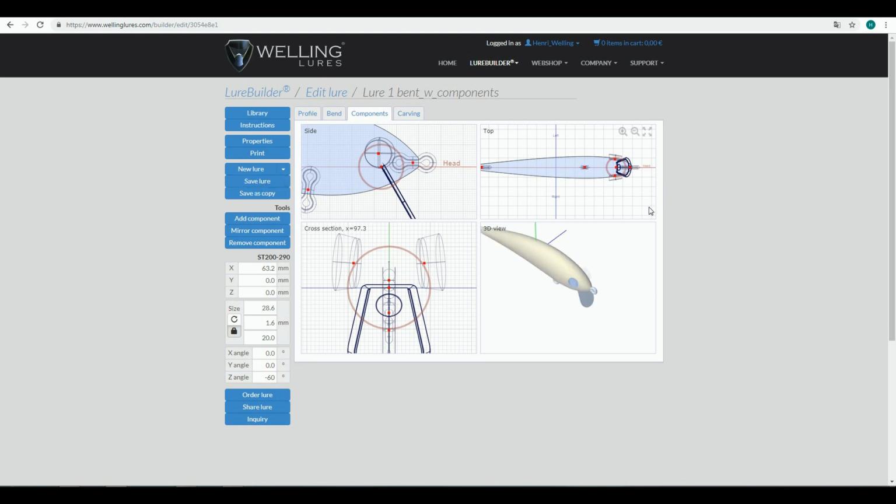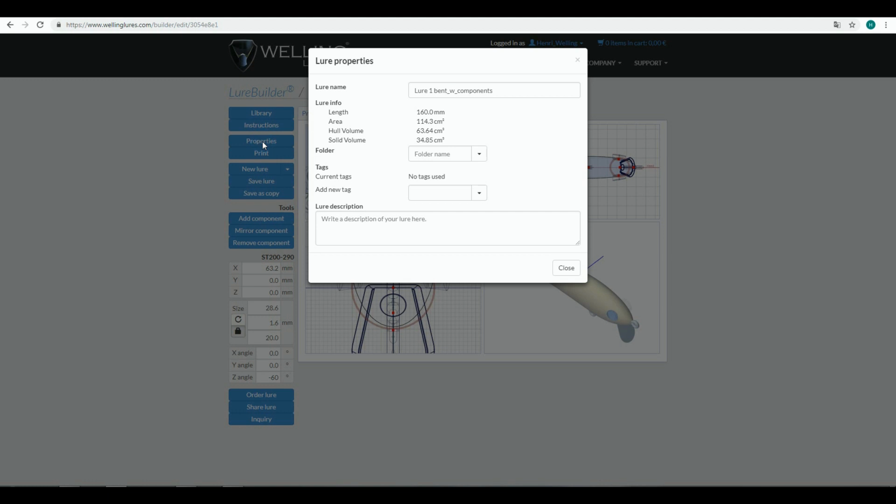The next logical step would be to add some weight for this lure, and let's take a look at the properties of the lure. So I just saved it and I click this Properties tab. I can see that the length is still 160 millimeters, and it doesn't actually change in LureBuilder from what we set in the beginning. I can see surface area, very miscellaneous information, but the next two figures interest me quite a lot. So this hull volume, 63.64 cubic centimeters, is telling me that this lure approximately replaces this amount of water.